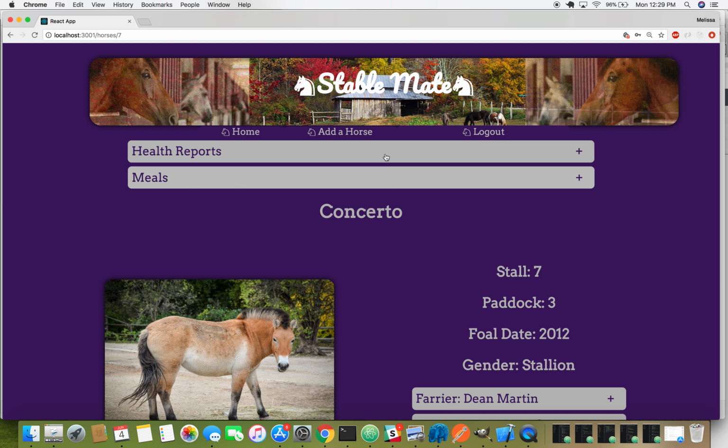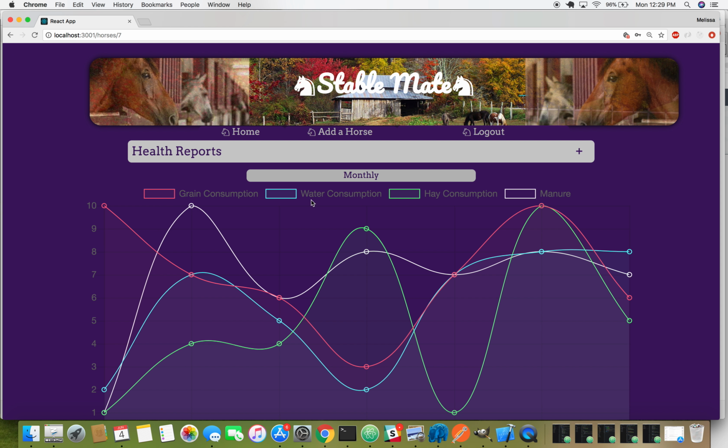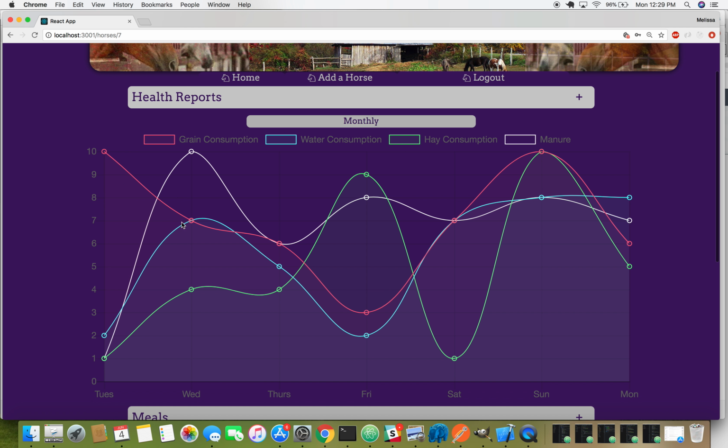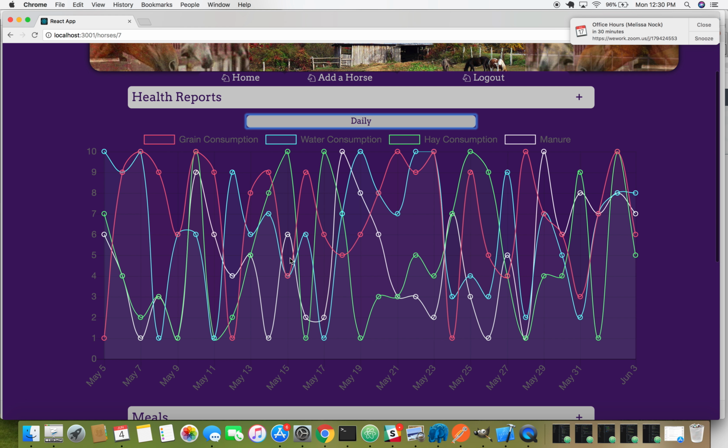We can submit that, and then we can go into our health reports and see the trends over time. We can look at it by week, which is this, or we can look at it by month, which is this.